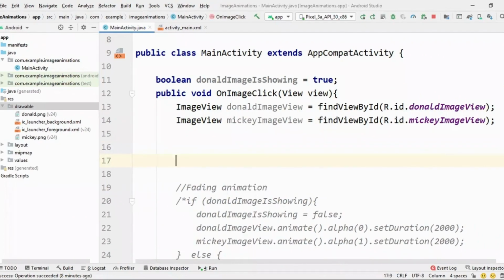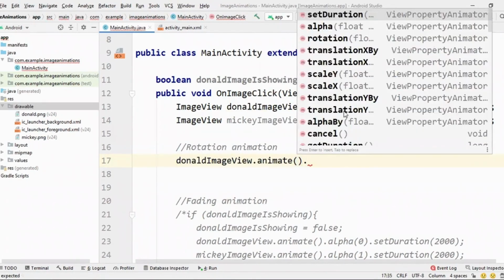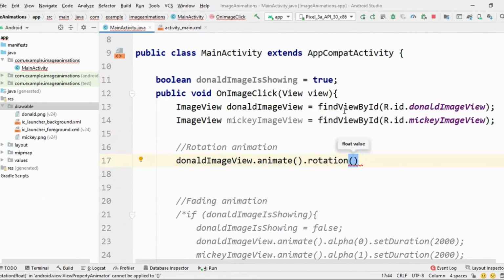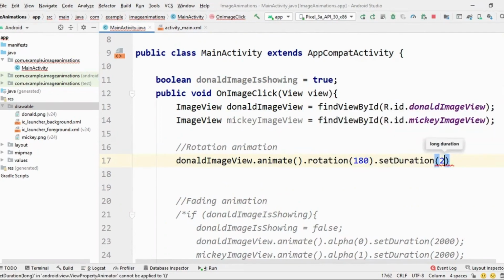Welcome to the new lecture of image view animations, right? And we will be looking at another animation now, that is rotation animation. So for example, if I want to rotate the image view of Donald, I will click, put animate, and put the rotation. Say I want to rotate it by 180 degrees, so I will put 180 here. And I want this to happen in a duration of 2 seconds.